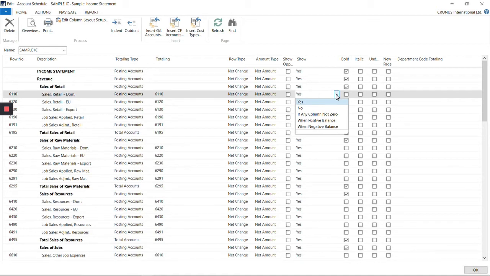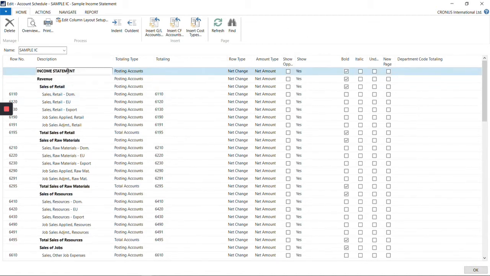And then when positive balance, when negative balance, it means when the account has a positive balance, that's when it will show, or when the account has a negative balance. And then we have some other features: bold, italic, underline, and new page. So now to run this simple income statement, I click on Overview on the ribbon.